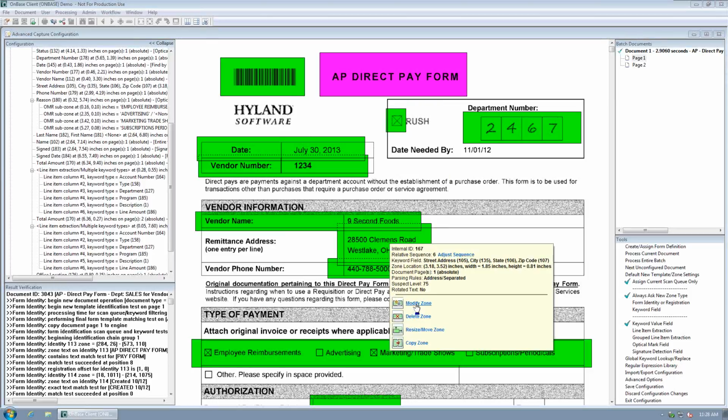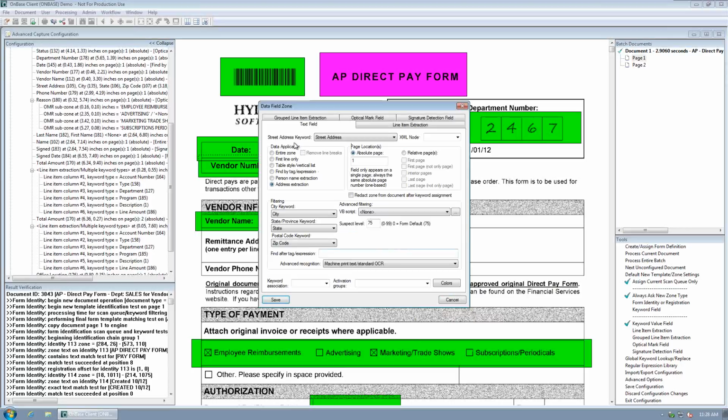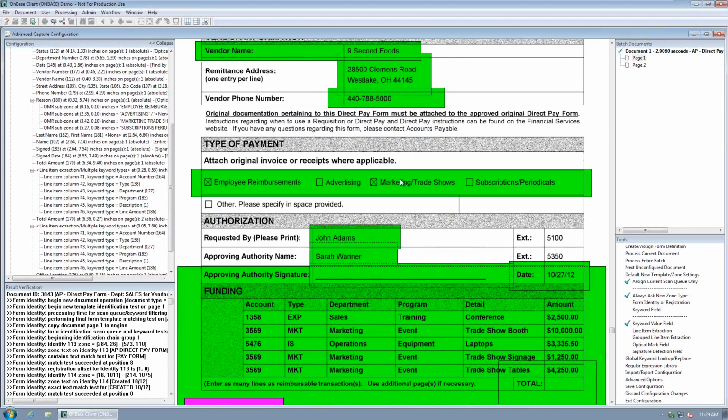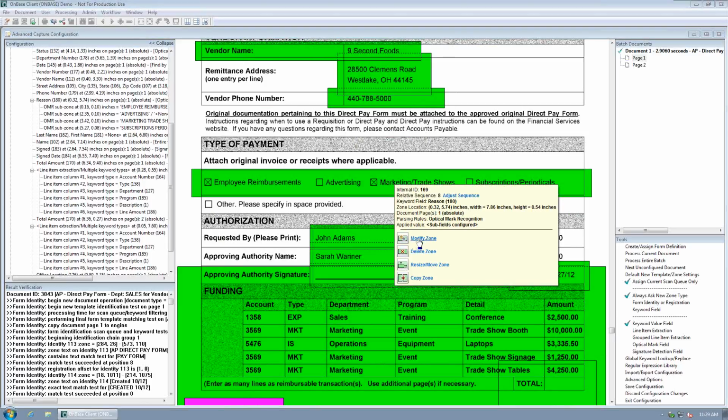Here I just want to show that address extraction. So I take a look at that particular zone. Again, we're looking at the text field, we're looking at the street address, but since I've now specified that I want to be using address extraction within here, we're also asked which keyword we are populating with the city value, with the state, with the zip code, so on and so forth, and we're still using OCR to recognize that information.